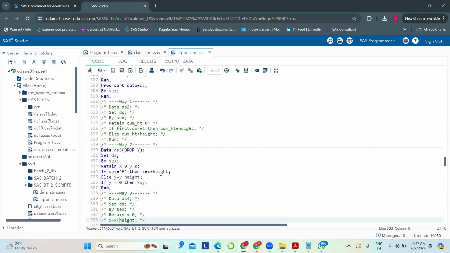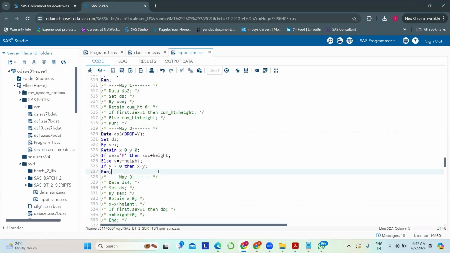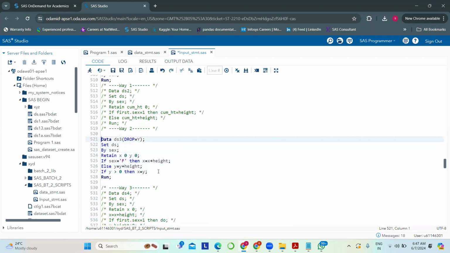And now I want the cumulative totals for height based on sex. I have just set ds by sex here. So retain x 0, y 0. I mentioned two variables, one is x, one is y.